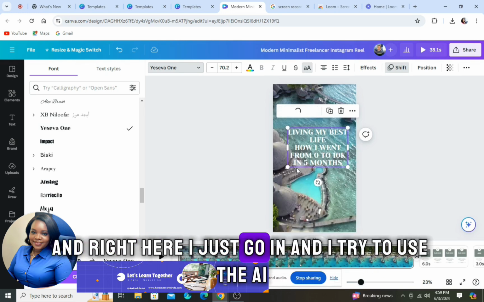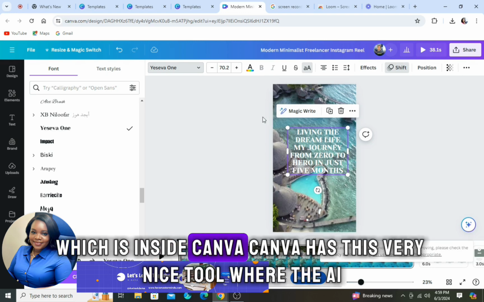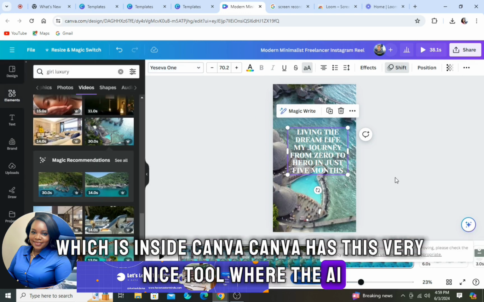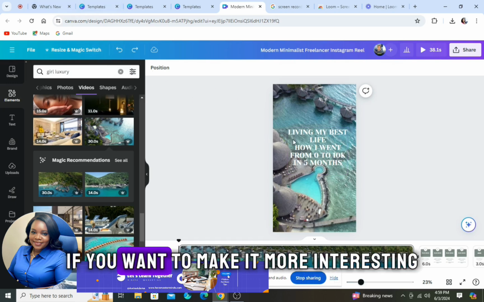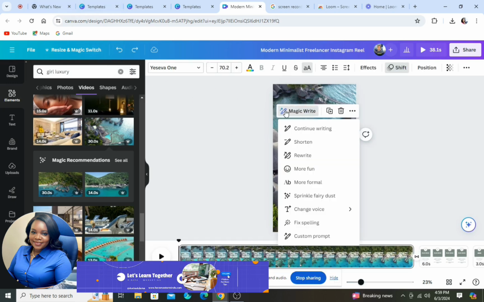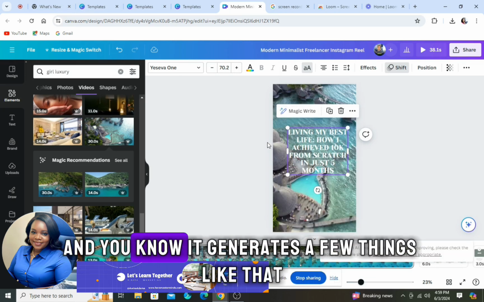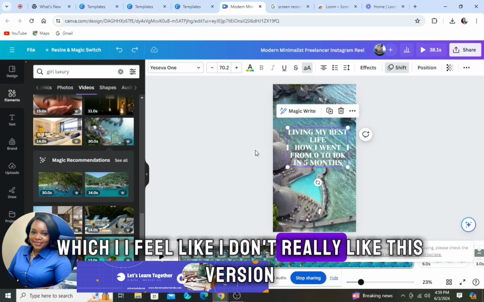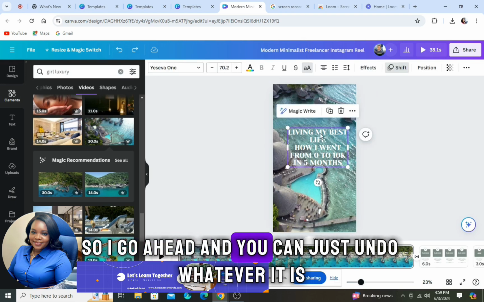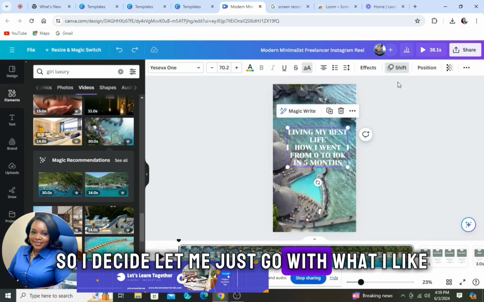And right here, I just go in and I try to use the AI, which is inside Canva. Canva has this very nice tool where the AI can help you to rewrite your text. It can help you to make it longer if you want, to make it more interesting, depending on what you're looking at. So right there, I try and play around with that, and it generates a few things. Like there, it's generating, and it tries a different version, which I feel like I don't really like this version, so you can just undo whatever it is. So I decide, let me just go with what I like.